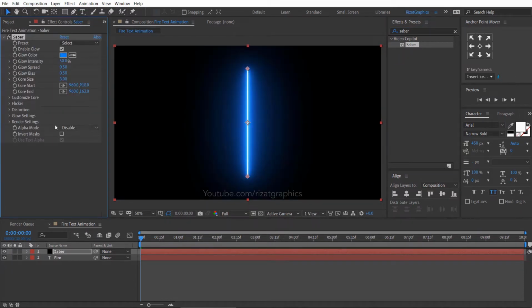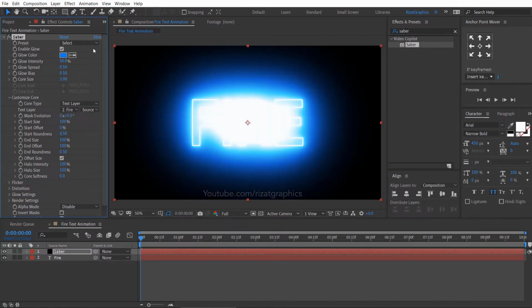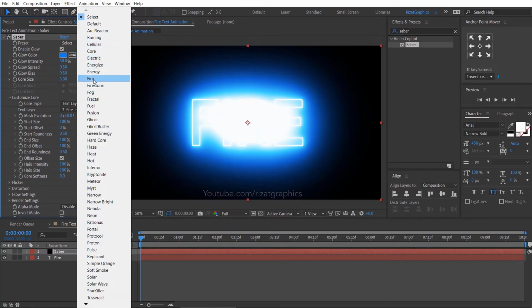Go to the settings. Under the customize core, change the core type to the text layer. Then choose the text layer. Go to the presets. Then select the fire preset.